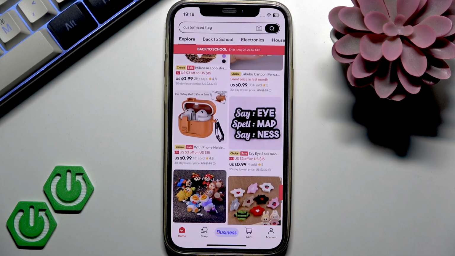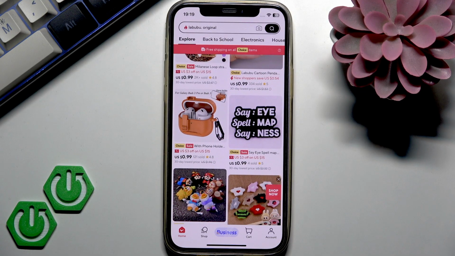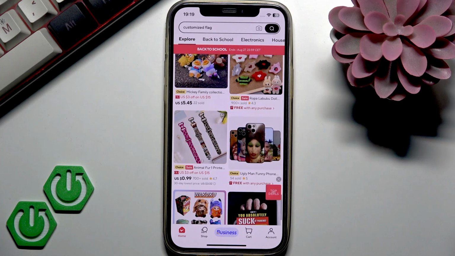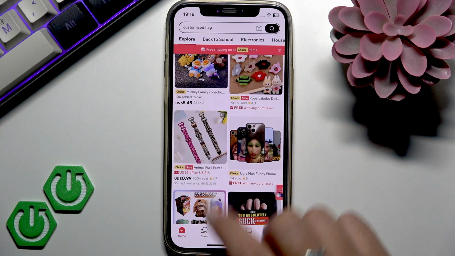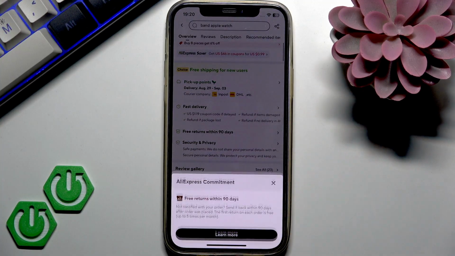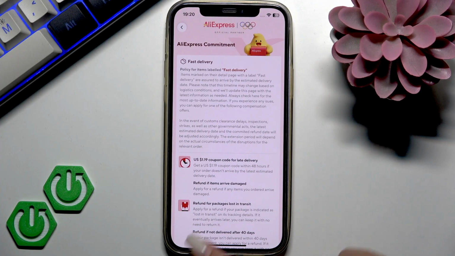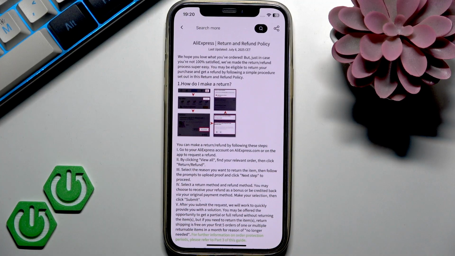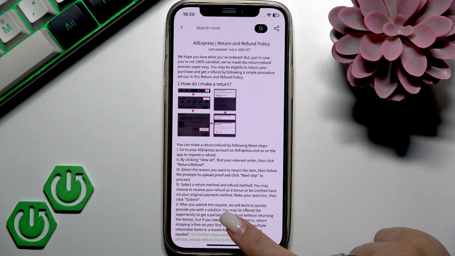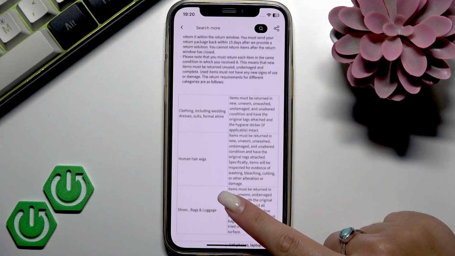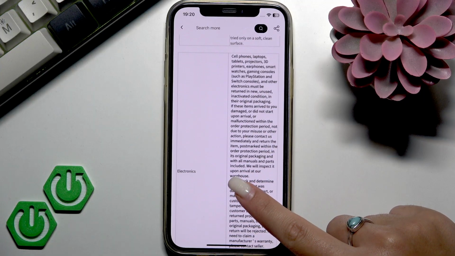But if you still have some questions and you need more information, now I will show you how to access more instructions. So open any item on AliExpress and scroll down to the section free returns, tap the learn more button, then scroll down to the section free returns, and now you have it. So here you can see a step-by-step instruction on how to make a return and some additional information about returns and refunds. So you may find this information helpful as well.